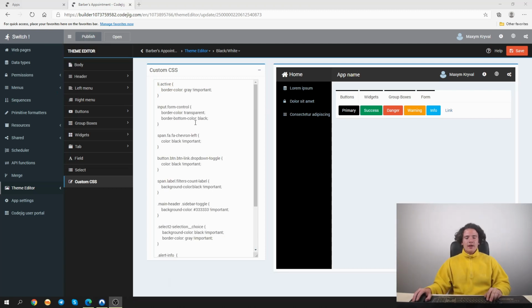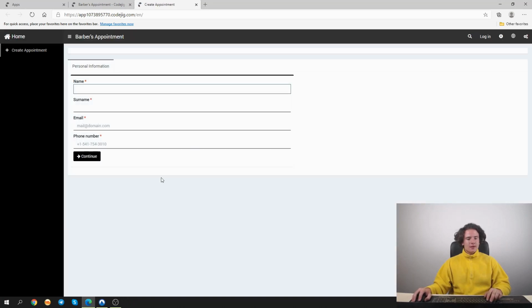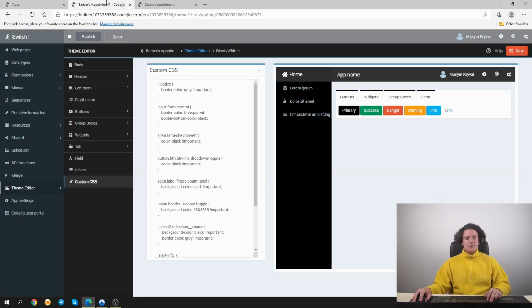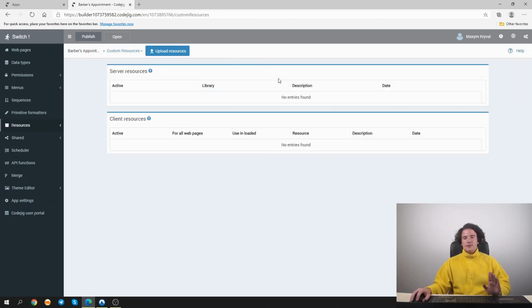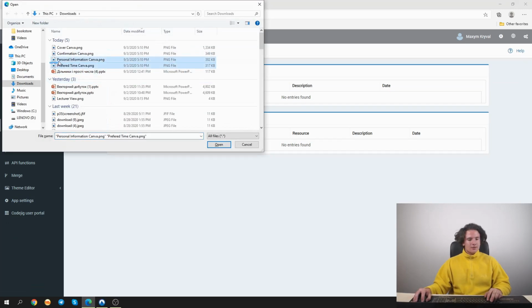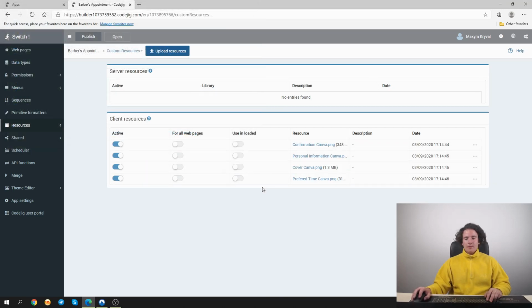I just styled some more elements, and right now let's open our app and see the way it all looks. And as you can see, everything works out just fine. This one that we styled has changed its attribute to border color. And right now, guys, let's just finish up with loading some images to our web page. To do this, let's go to Resources and Custom Resources folder. And right here, we should upload some resources. Let's choose them just like that. And all of them are in here right now.